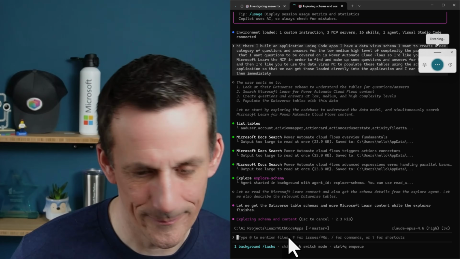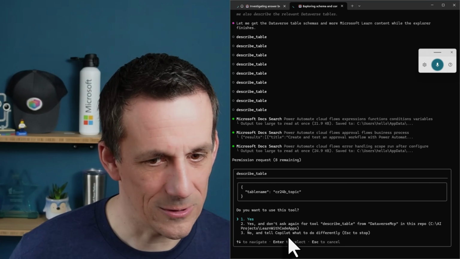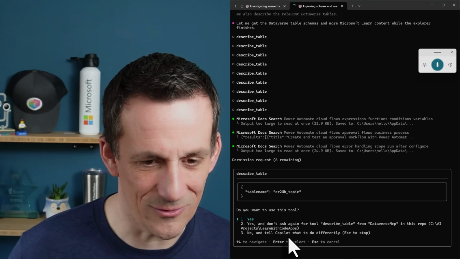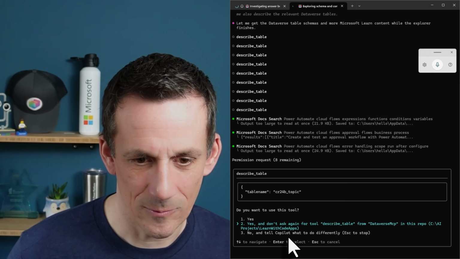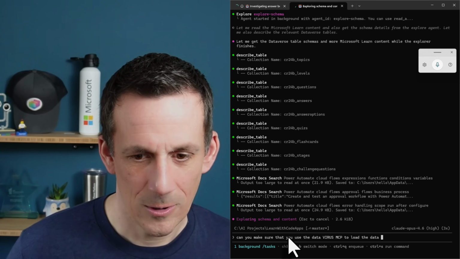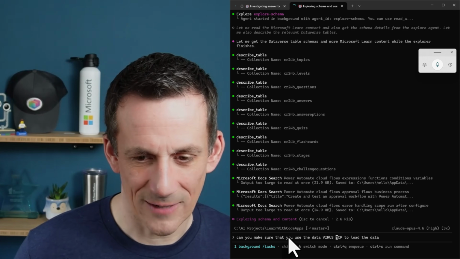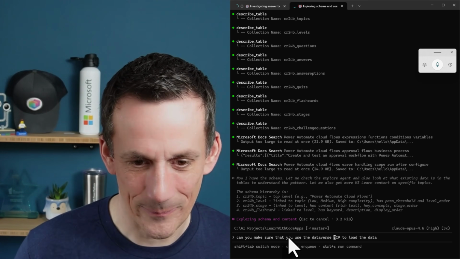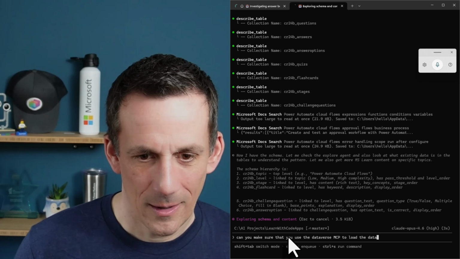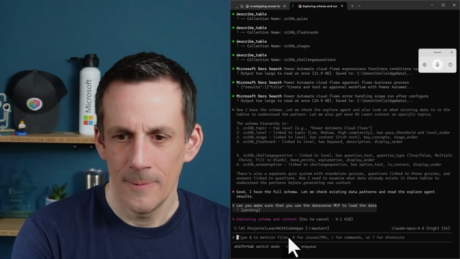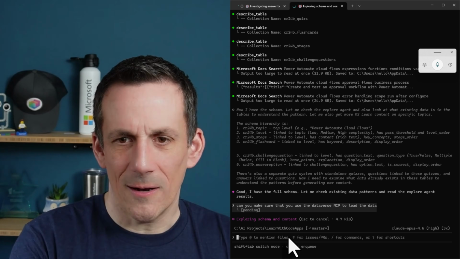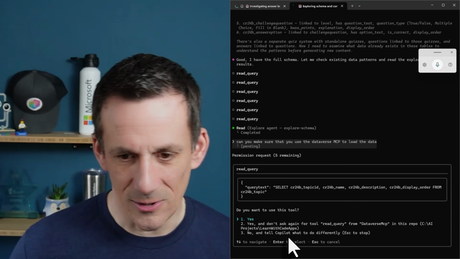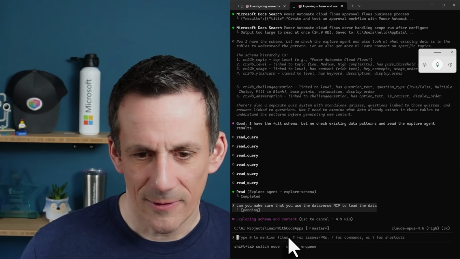Now I should have said as well, can you make sure that you use the Dataverse MCP to load the data? Oh, it looks like actually it's going down that route now, the describe table. I've not even sent that message across. So it's doing that search. I've also noticed my dictation says Dataverse. I'll edit that. And I'll send that anyway. But we might get lucky here and it might go down the route of using, it is indeed, looking at using the Dataverse MCP.